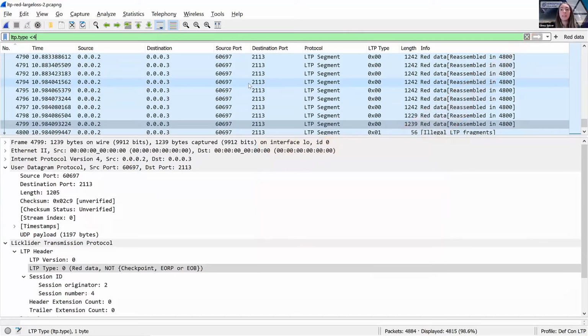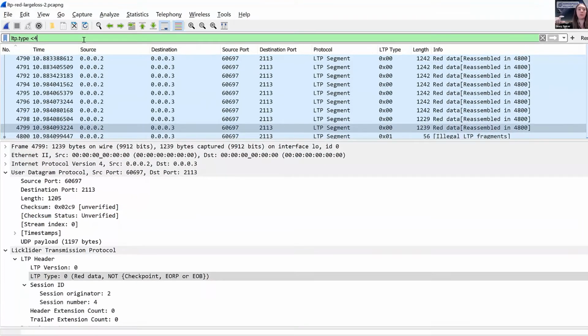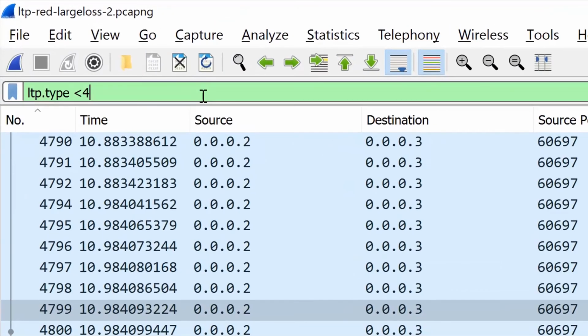Yep. Since I have a button for red data, I do want to make one for green data too. And if I edit what's up in this filter bar, now that I have that button, it won't edit the button. I can mess around with the filter without messing up my button, so that's important.